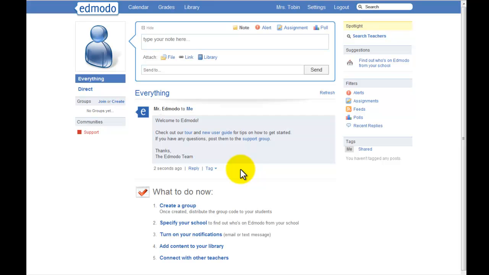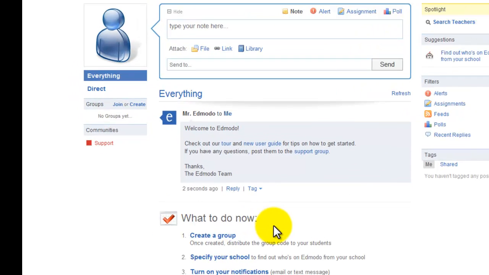At the bottom it says what to do now. You can create a group, and what you do is you can create a group for each class that you have, and you can do all kinds of things that we're going to talk about later. The first thing you need to do is set up a group. So let's walk through that real quick.